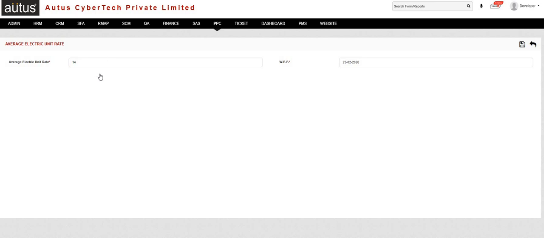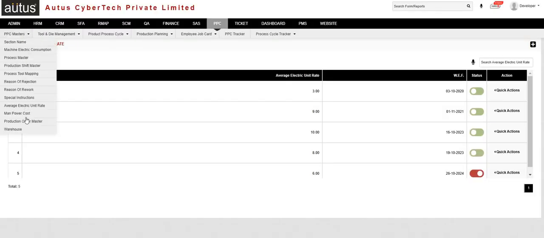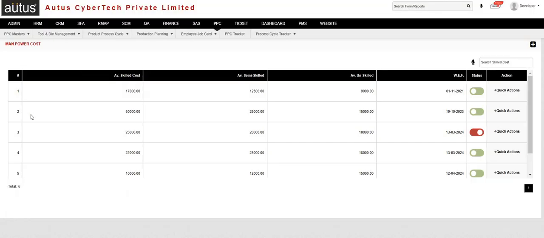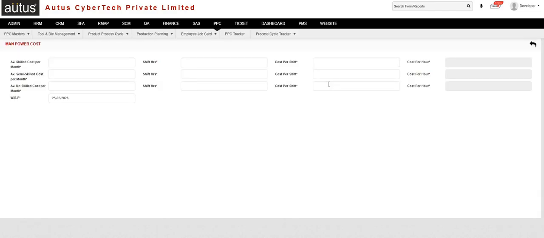The next one in the master section is the manpower cost. You need to add the manpower cost before mapping the manpower to the process. In this section, we have these fields. First is average skill cost per month. We have these employee types in production: first is skilled, second is semi-skilled, and then unskilled, basically a worker.